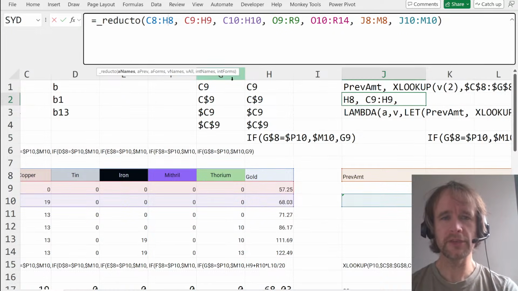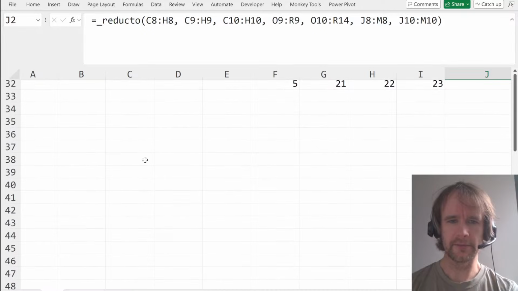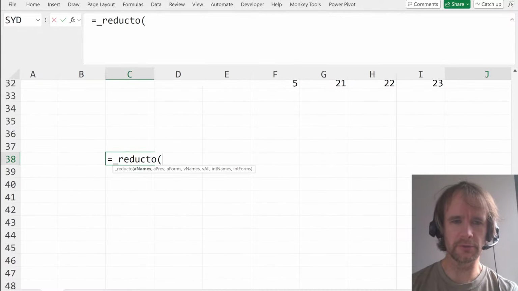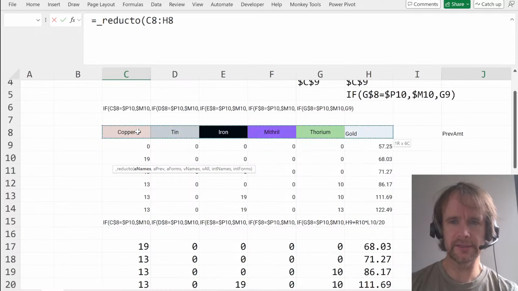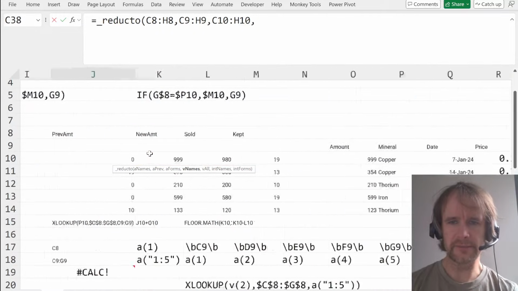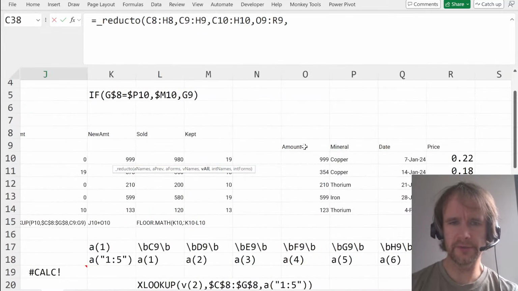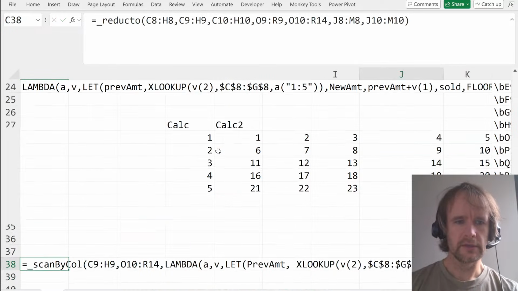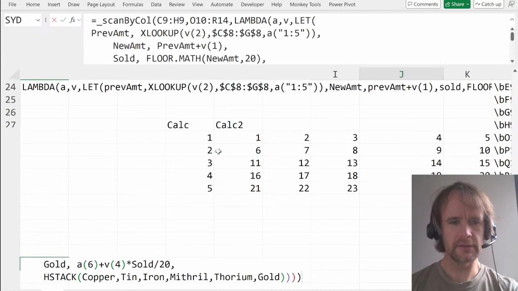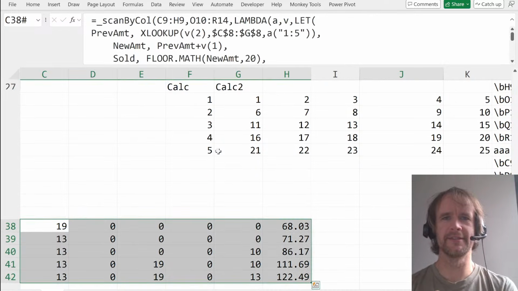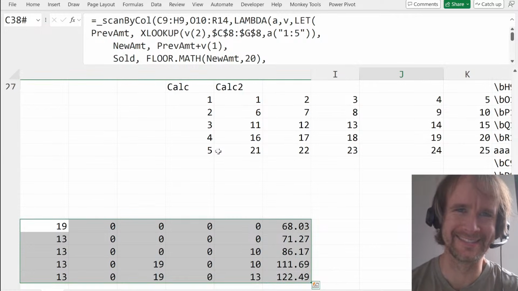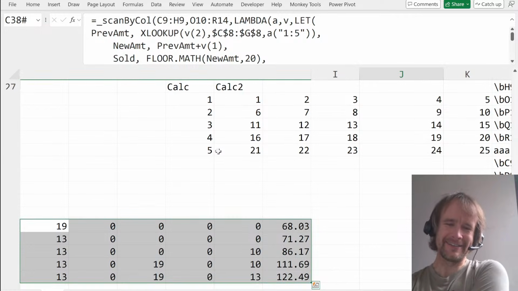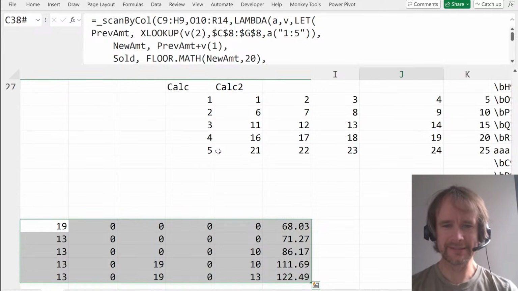Okay, so now let's just try, come down to a clean area and do it again. So we'll Reducto, a names, that's these, a prev is these, a forms is these, v names is these, v all is this, int names is this, and int forms is this. Copy value, paste, F2, enter. There it is. Oh, well, that took forever, but there it is.